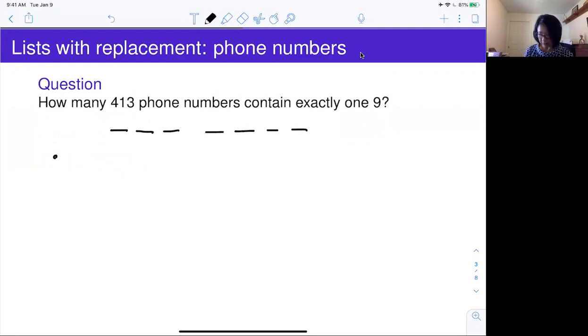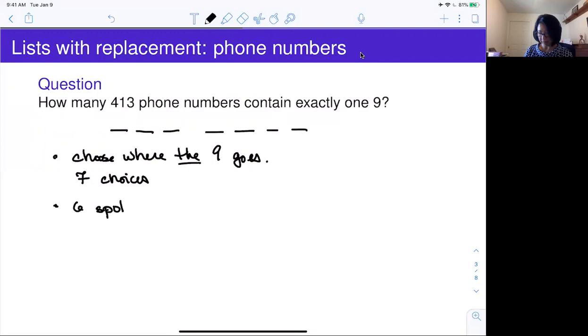So what we need to do is choose where the 9 goes. So there's only one 9. So there are 7 spots that I could put it in. So this is 7 choices. Now there are 6 spots left, and I have to choose a digit to put in each of the 6 remaining spots. But I can't use a 9 because there's only one 9 and I already placed it.